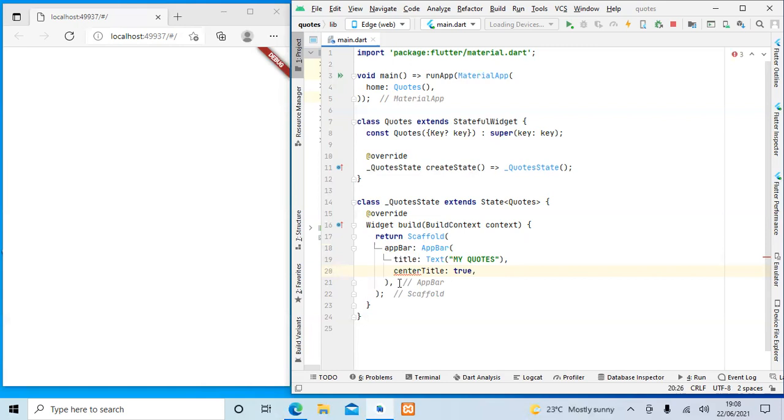Then after the app bar, I have a body. Maybe you can also change this background color from blue to something else. So for background color, you can use colors.red. Let me use the red accent. And then now I can define a body.